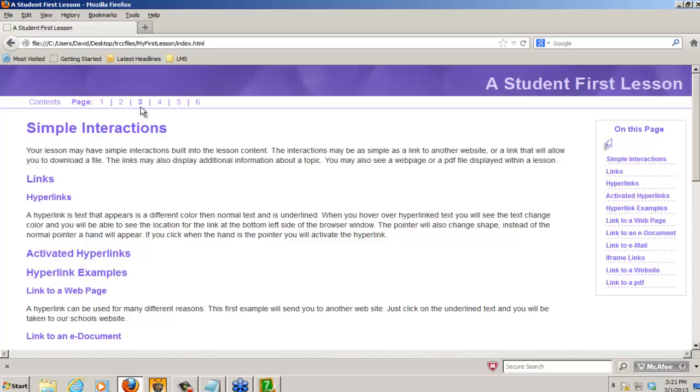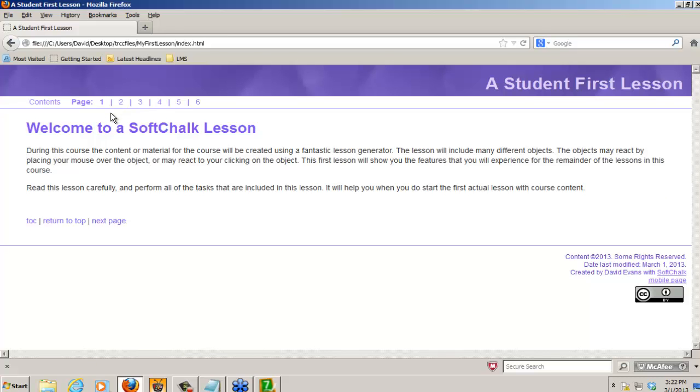There is no On the Page sidebar there. The reason there's not is very simple. There's only one topic on the page. It's my welcoming line. And our program says if there's only one topic, then the students shouldn't need to navigate to it because they're already there.